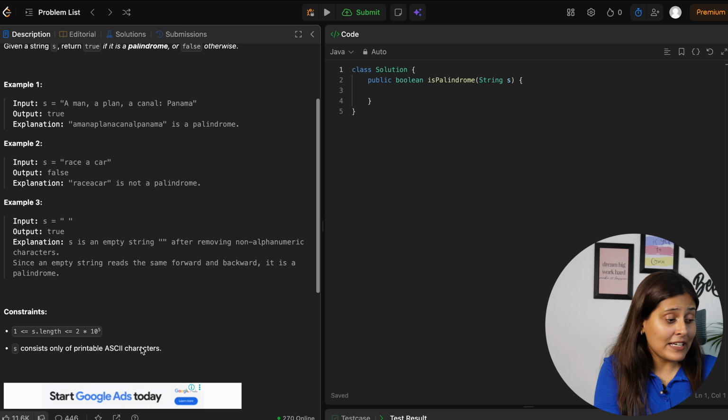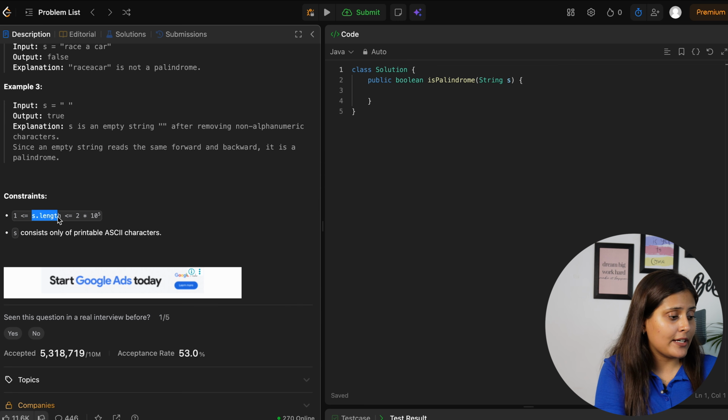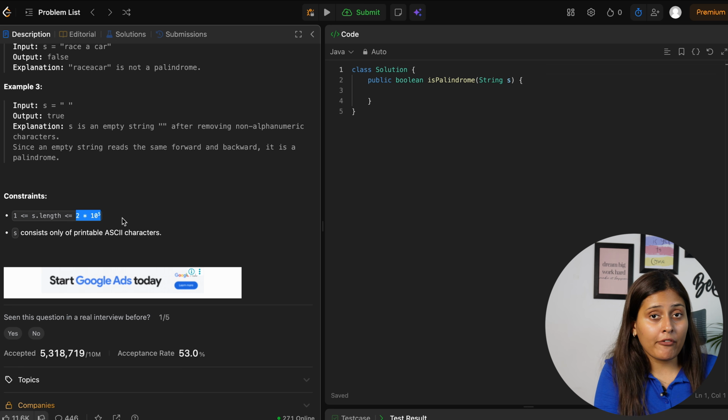But as you know, we always read the constraint. So the constraint here is s dot length, which is the string length, can go up to 2 into 10 power 5. Why do we read this? Because to understand whether we actually need to optimize, and if yes, then what optimization will work.